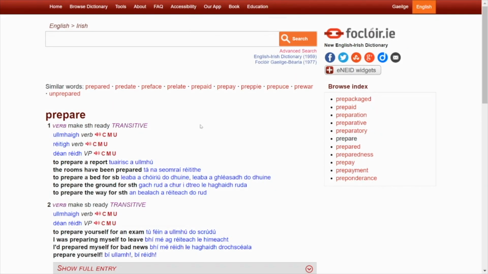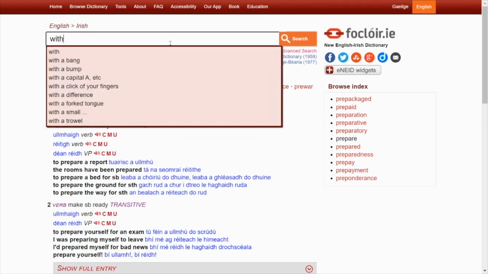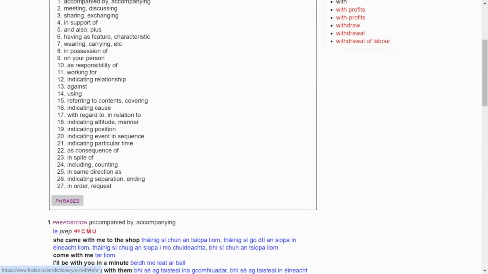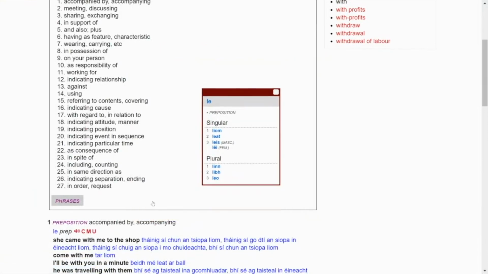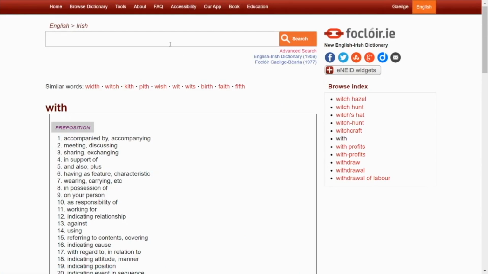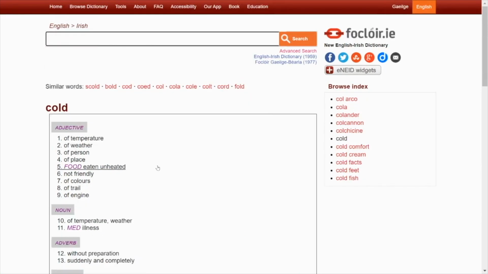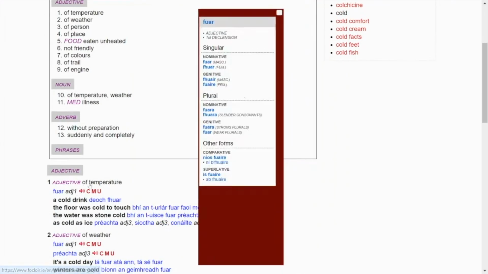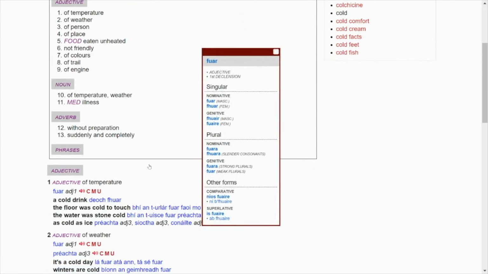We can also view grammar information for prepositions, for example with or le in Irish. And adjectives, for example cold or fuar in Irish. So you can see that there's a ton of grammar information hidden in the entries on Focloir.ie, and now you know how to access it.